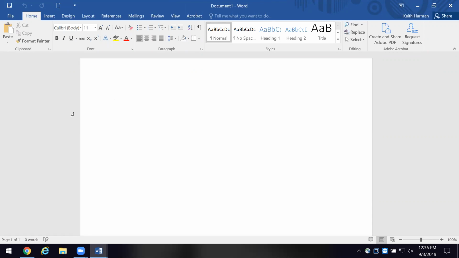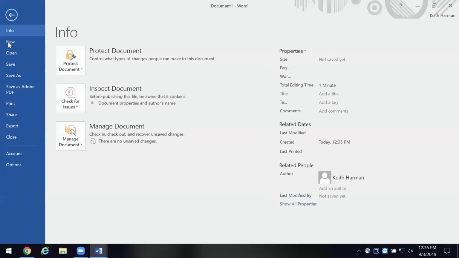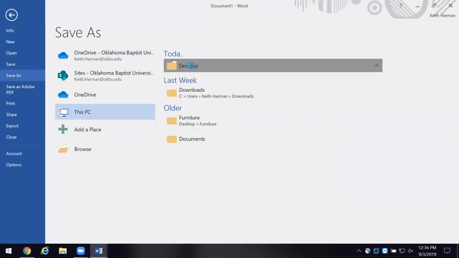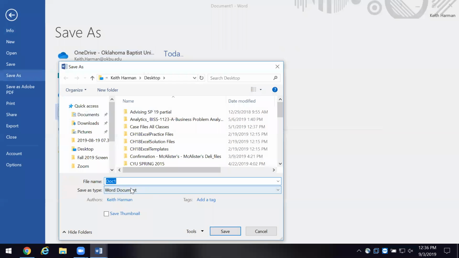Now, they want us to save this file. So I'm going to have you save it on your desktop. Click Save As, and I'm going to put it on my PC. You always put it on the desktop because that's just going to be much easier.